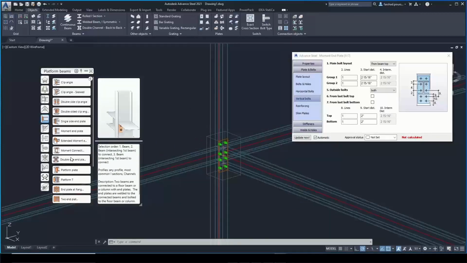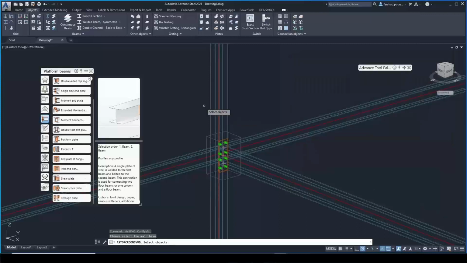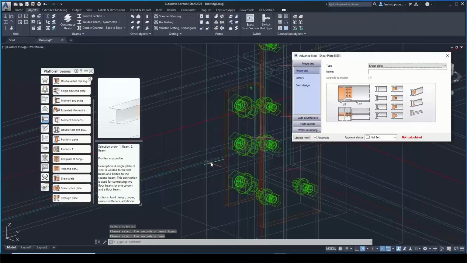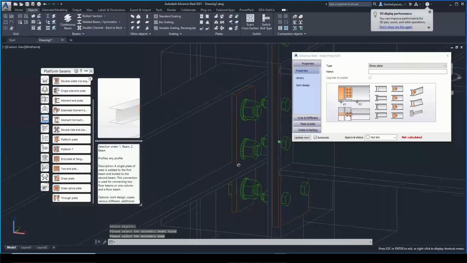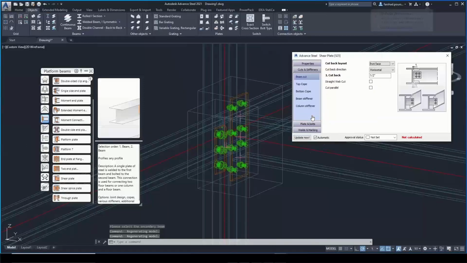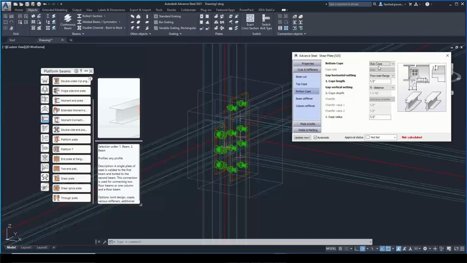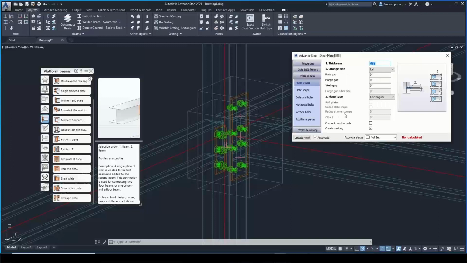So for that, I'm going to use probably a shear plate connection, this one. So select the main object and select the secondary beam. Okay, now I have a shear plate added to this beam here. We can just do some adjustments there. So let's go to the cuts. Can actually add some cope for bottom and top flange if you want. Okay, that's okay. Can go to plates and bolts.